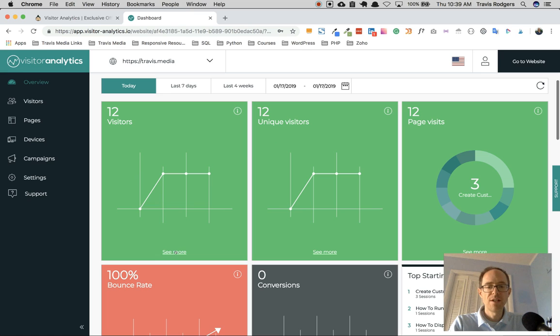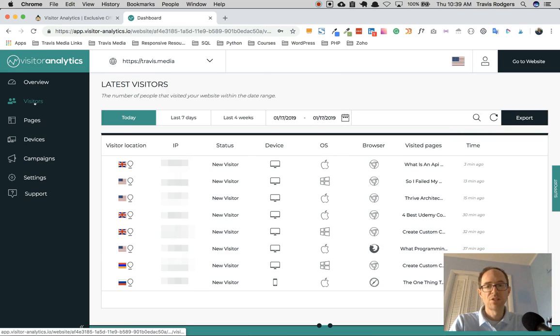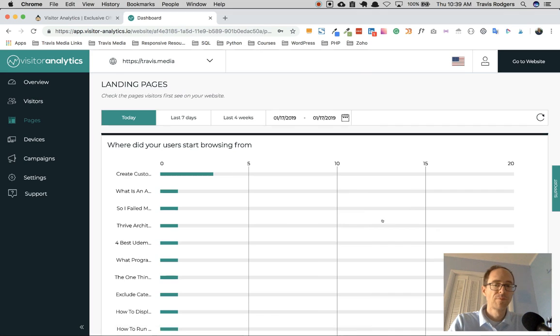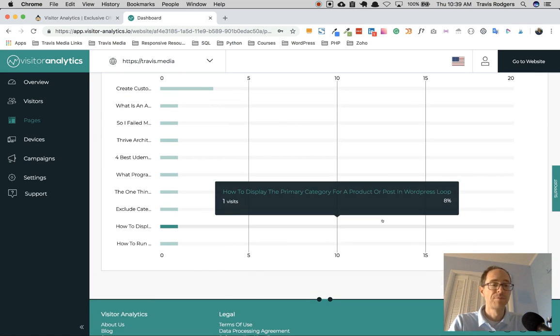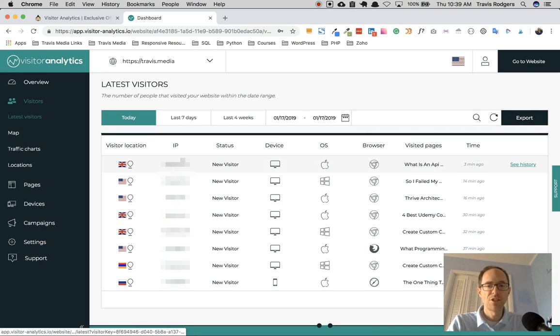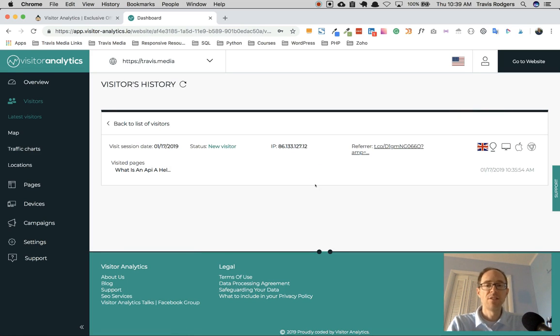So if I go to visitors here and click see more, that takes me to my visitors section. If I come to overview and I want to see my top starting pages, I can click see more and it'll show me more details about it. All right, so let's look at some of these pages. So you have the visitors, you have your latest visitors, so that shows you a lot of stuff, the IP address, whether they're a new visitor or a returning visitor, you have the device, operating system, visited pages, and then you can say, hey, this visitor, I want more history about them. Then you can click see history and see, you know, all the pages they visited and all of that stuff.